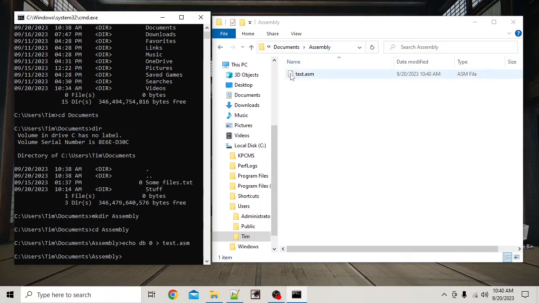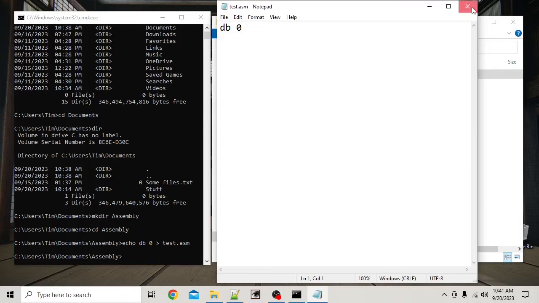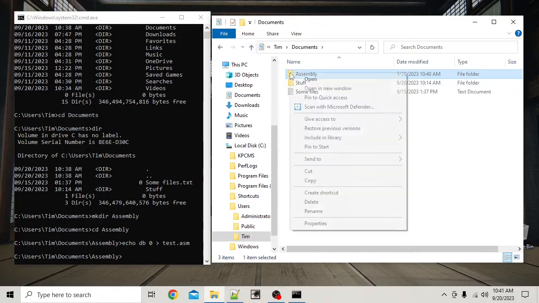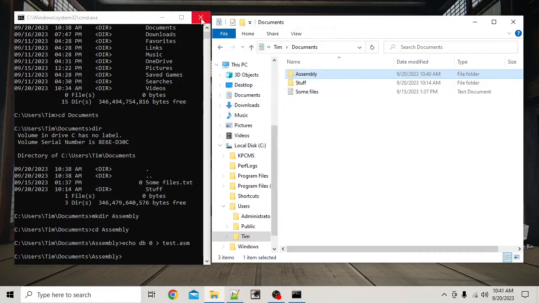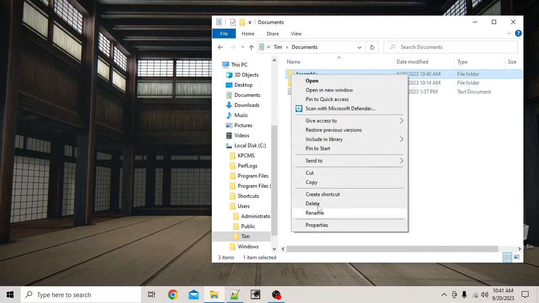Of course, I could double click here and launch Notepad, and there it is. So, the old-fashioned way, let me go up here and delete this whole thing again real quick. Oops, it can't because it's being used over here. Hang on a second. Close that. Excuse me. There. I am going to just delete this.